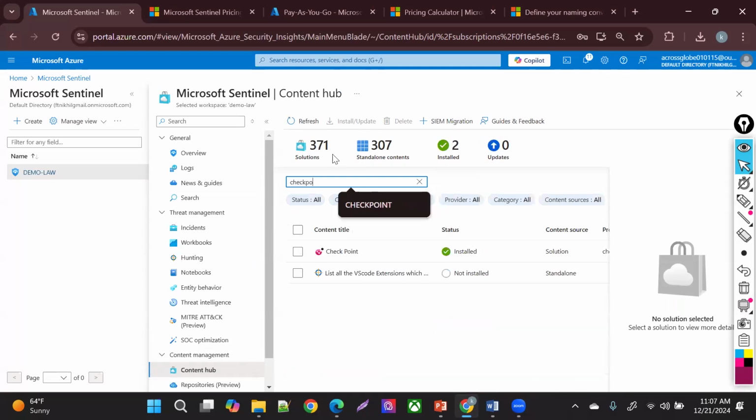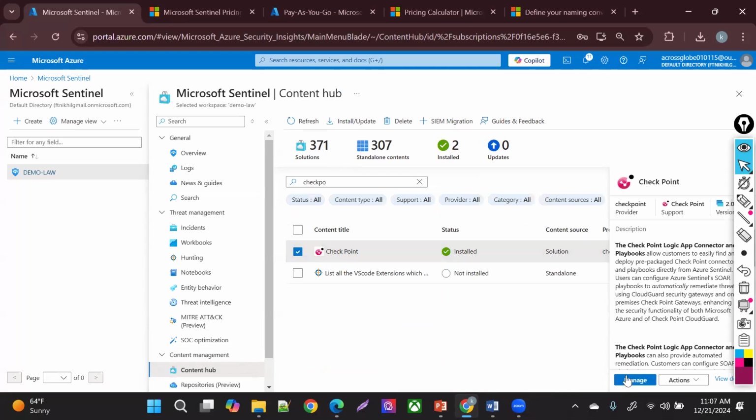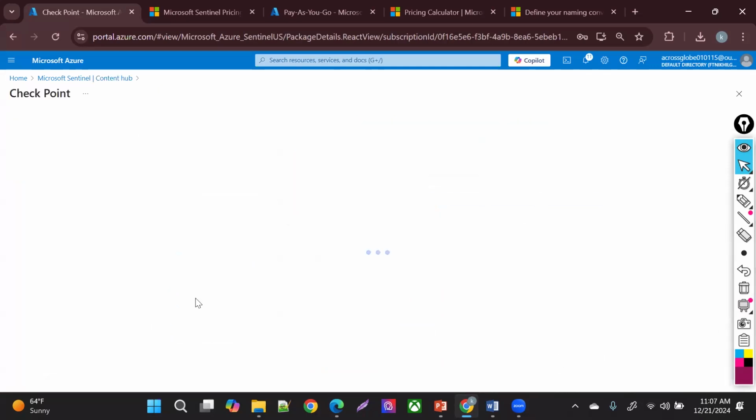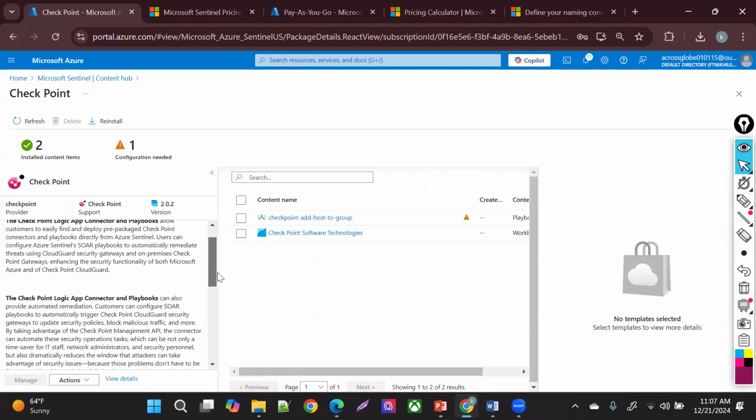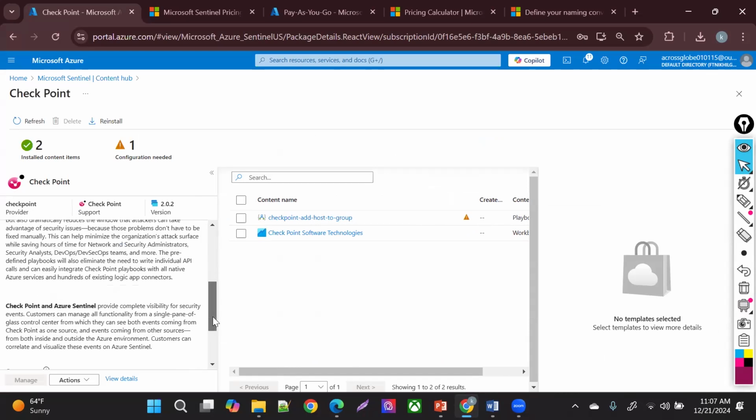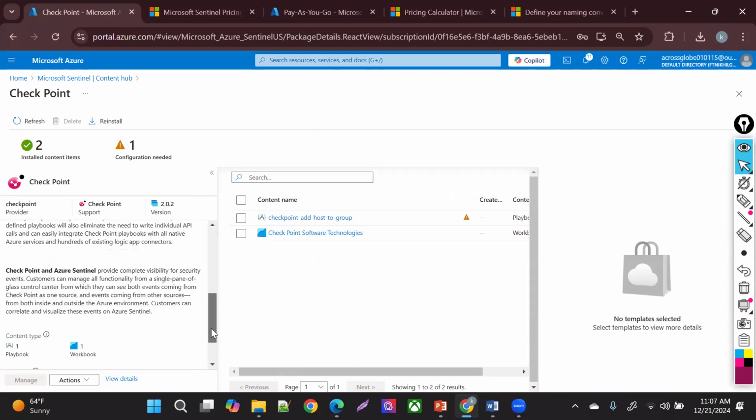First thing, you need to collect the logs, right? Because Checkpoint or Palo Alto is third party. It's not an Azure based solution, it's a third party solution. It's not showing the data connector here. It should show, but for that we need a Checkpoint firewall integrated with it. Then only it will show that.